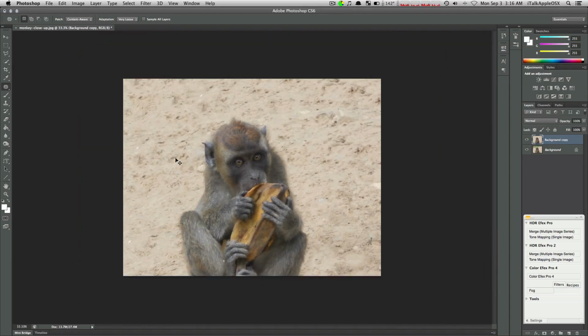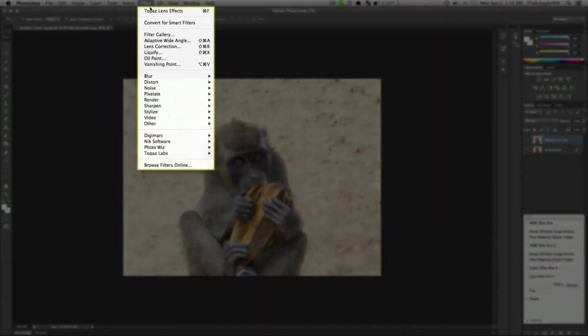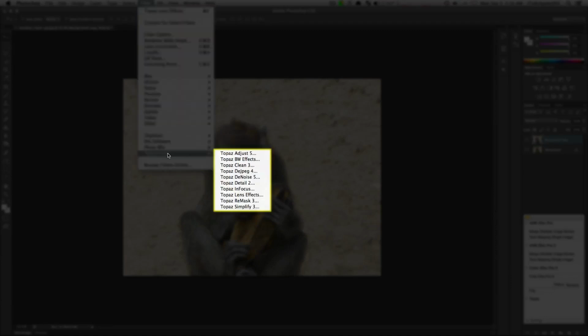Okay, now we're gonna zoom out here. Just basically take a look at everything, make sure everything is okay. Okay, everything looks good. Now what we want to do is, let's go to where it says filter. Now, I'm gonna go to where it says Topaz Labs.